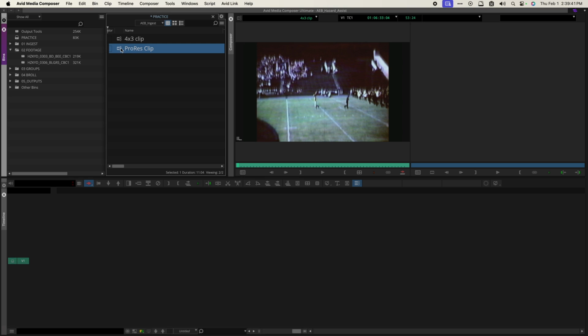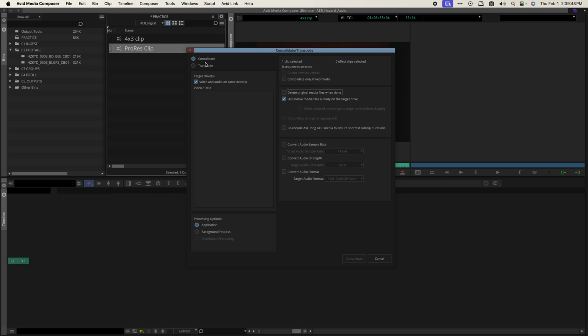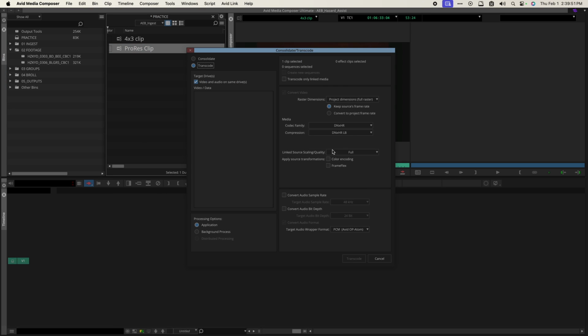So now when I go to transcode this, what if I want to include that LUT? If I go in here and go to Consolidate Transcode, under Transcode, you'll see there are two options at the bottom: Apply Source Transformations, Color Encoding, and FrameFlex. Color encoding is the color encoding tab that I was showing you, where we applied those LUTs, and FrameFlex is the FrameFlex tab. If I check these boxes and then transcode this, it will burn in the LUTs from the color encoding tab, and then it will burn in the framing from the FrameFlex tab.